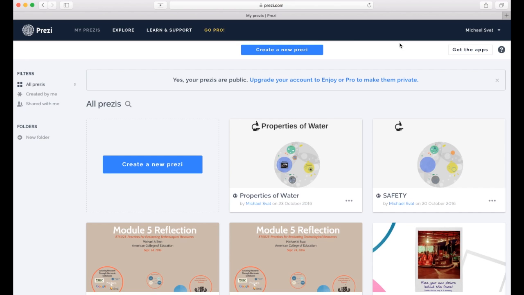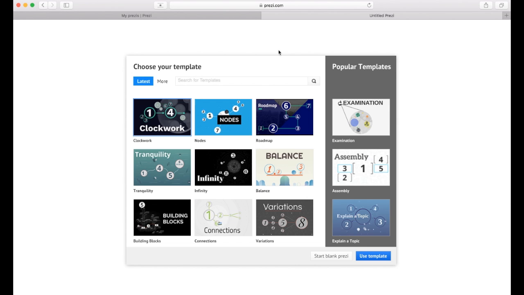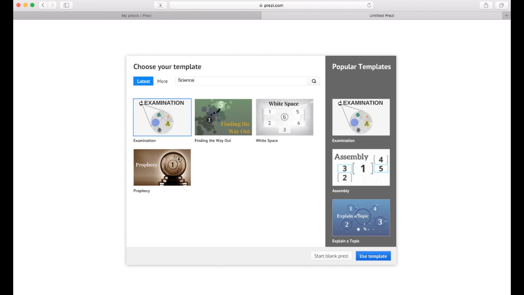So anyway, to create this Prezi, go to Prezi.com and click on Create a New Prezi, which is right here. So it's loading. What I did was I used a science template. You can either start with a blank template or use one of their templates. So I'm going to type in science and see what comes up. And these are the ones that come up.